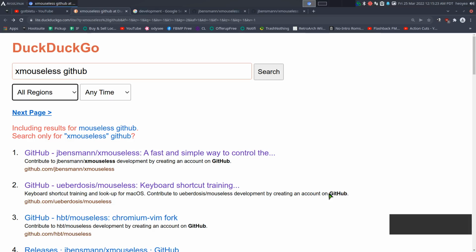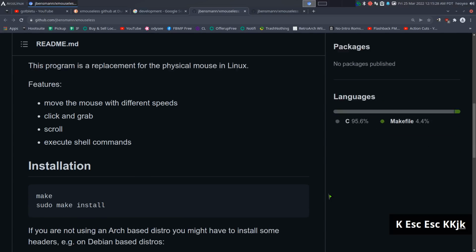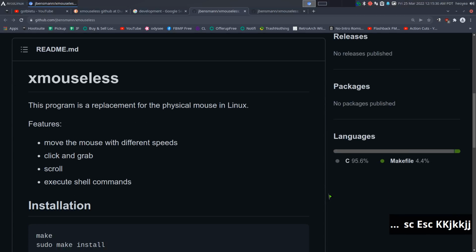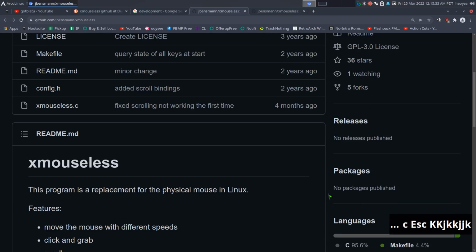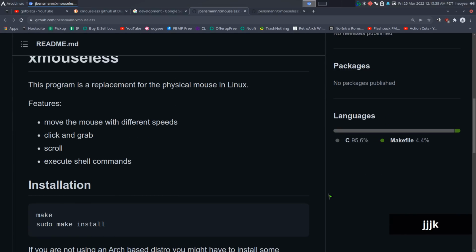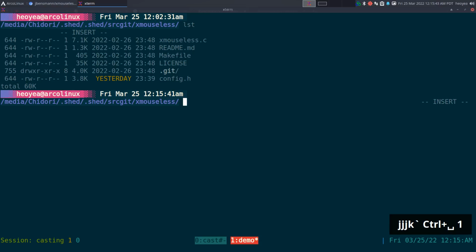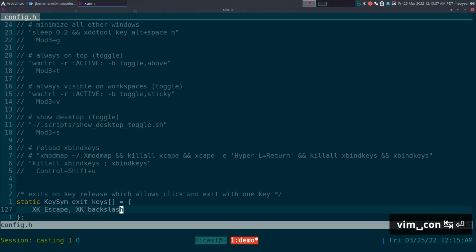Anyways, where is their website here? So this is their website. All you've got to do is a git clone of this, and they have a config.h here. So this is a C program. You do have to do a make in here. This is all the files in here, and all you've got to do is open up your text editor, and this is the config.h. Real simple in here.